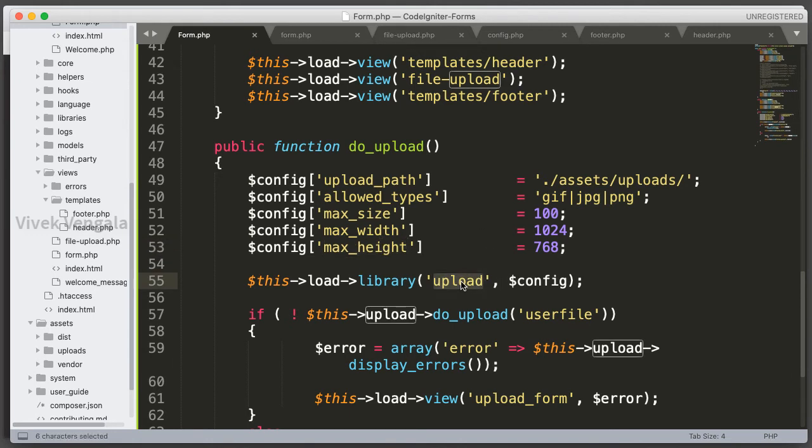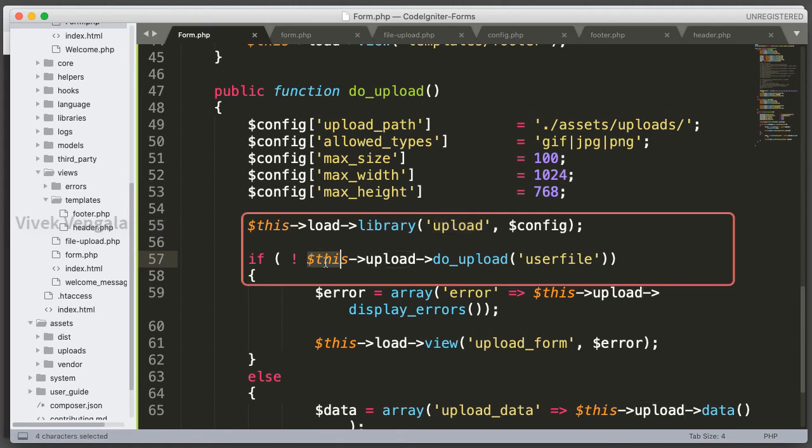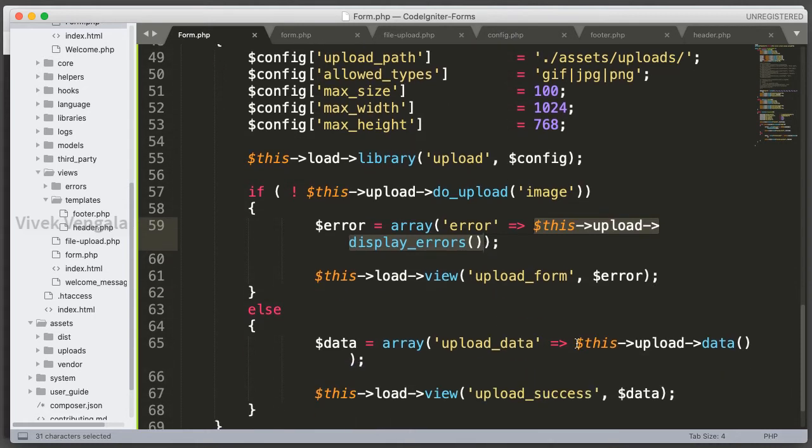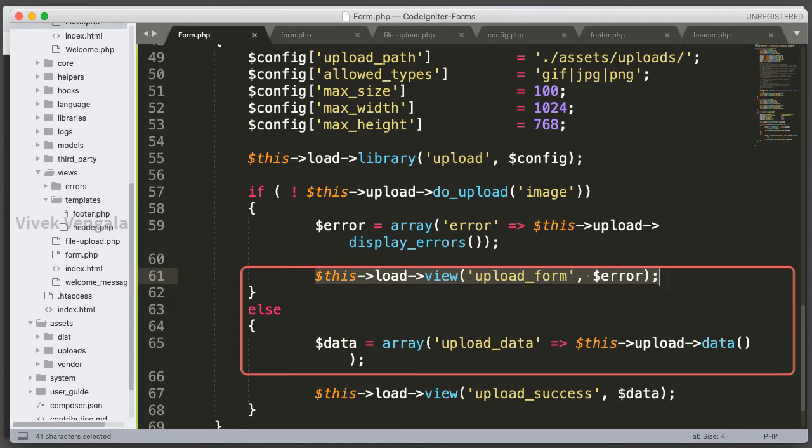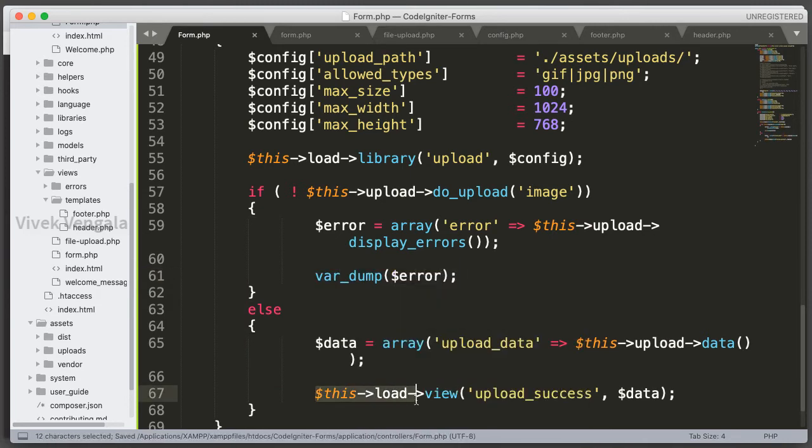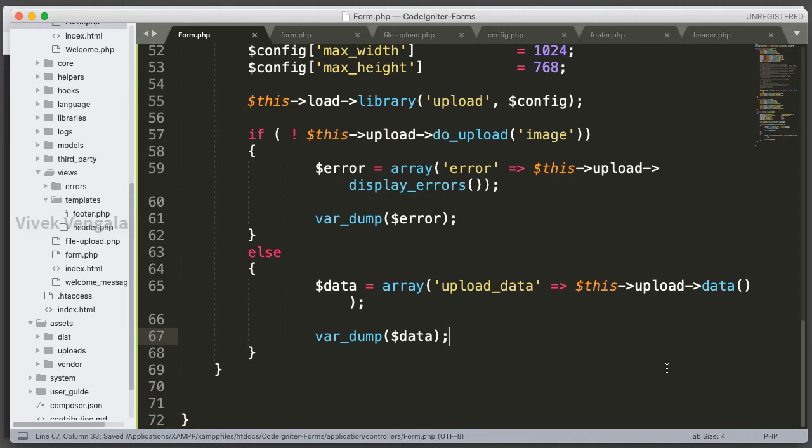Here I'm loading this upload library for uploading files. For uploading this file, this is the statement, this upload do upload, user file, it's the input field name. So I'm using image here. I have used image in our file upload view for the input field. And for displaying error messages, this is the statement, this upload display errors, and for getting data after uploading the file, this upload data. I'm going to comment these views or delete these views. Var dump error. Here also var dump data. Okay, that's it. And if I submit the form, I should see something.